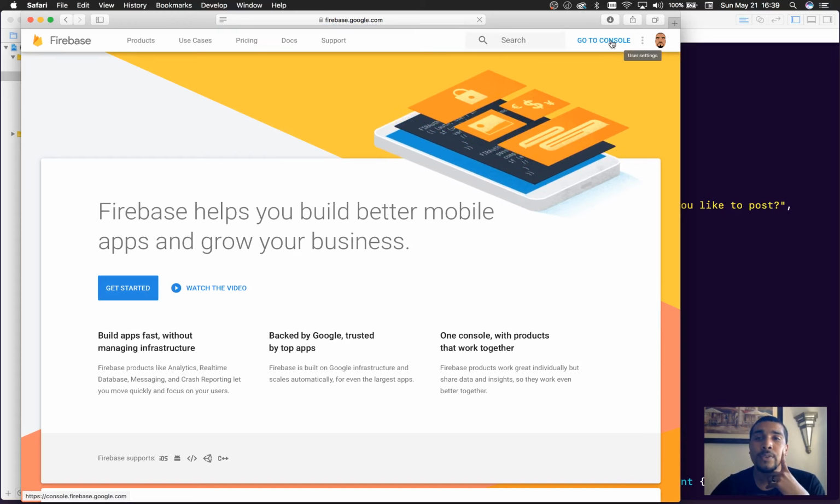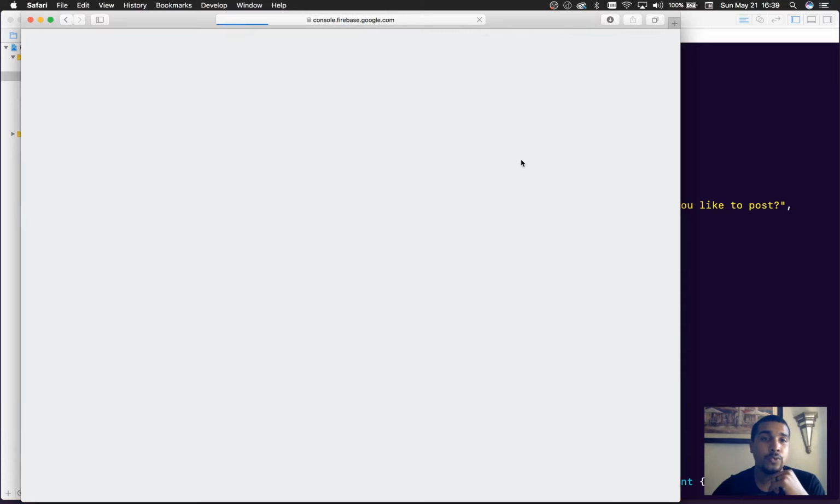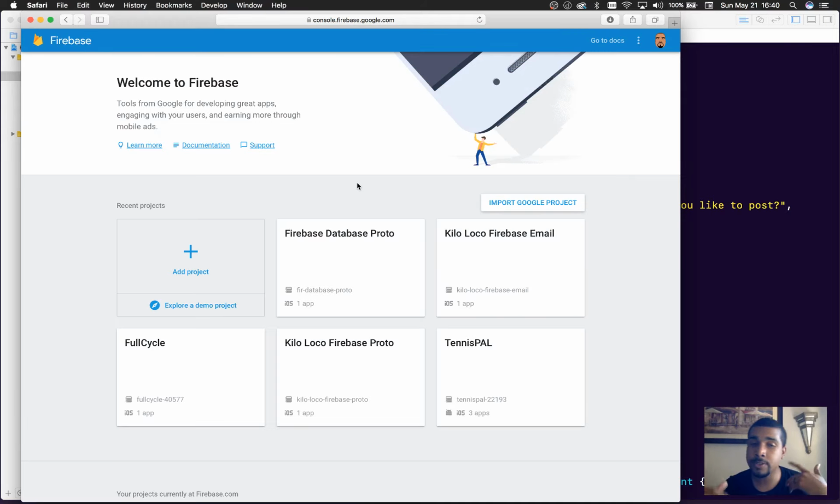And we're going to go to console. You will then see all the projects that you've made in Firebase, if you have made any. If you haven't, it'll be just a blank screen. We're going to start from the beginning, so there's no worry. We're just going to do add project.